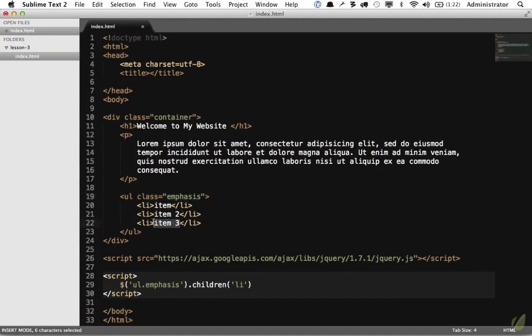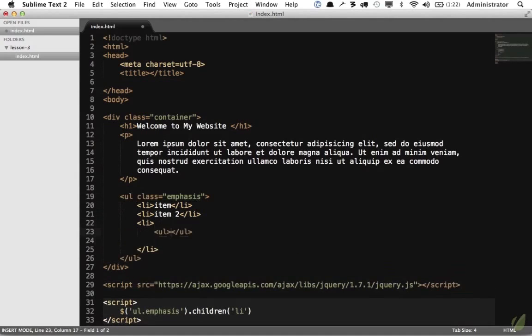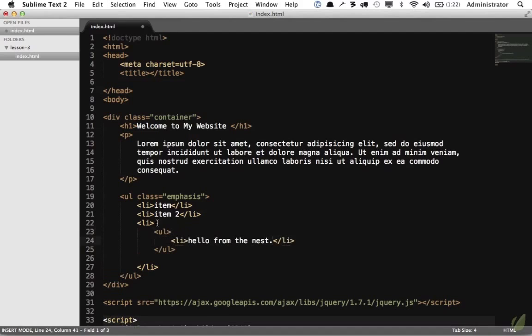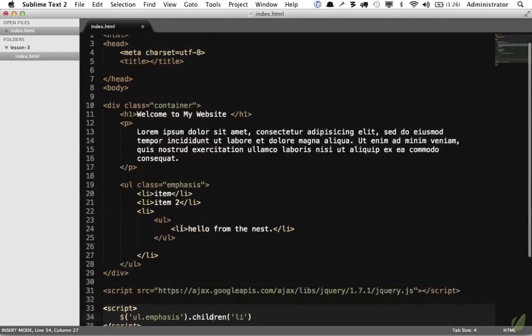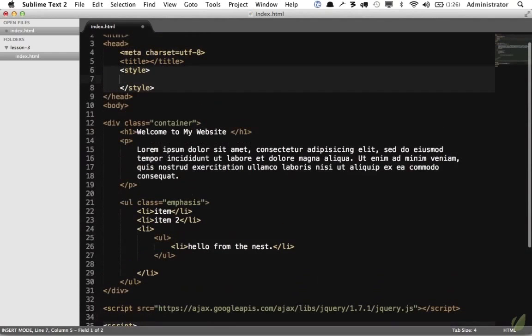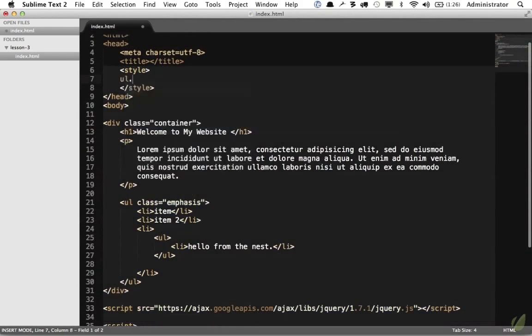However, what if right within here we had a nested list item, hello from the nest? This is not a direct child of this unordered list. It is what we call a descendant. This list item is a direct child of this unordered list, and this unordered list is a direct child of the list item. So right here, what we're saying is get the direct children of the UL with the class of emphasis. If you're more familiar with CSS, it's essentially the same thing as doing UL .emphasis > LI.